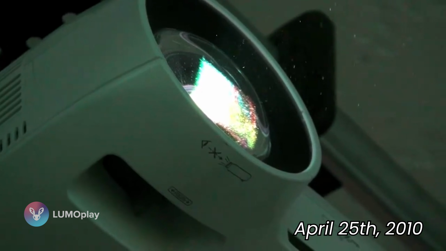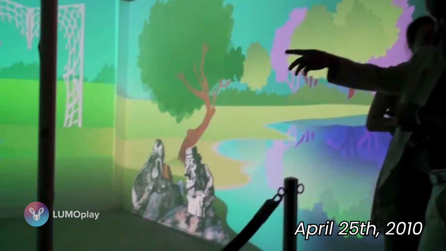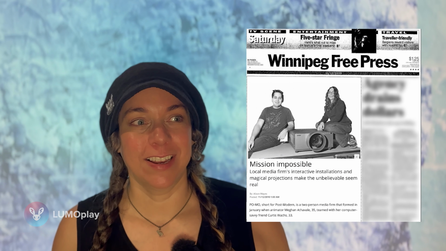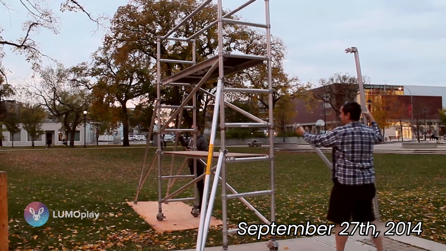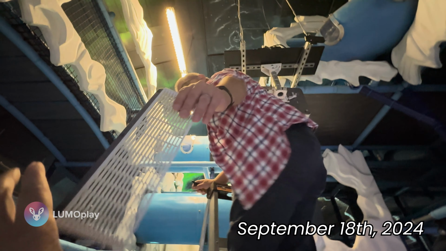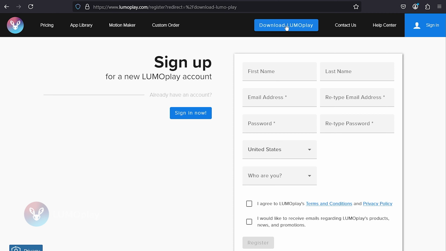I've been making interactive floor and wall experiences for probably about 20 years now. I started a company in 2010 providing free software for interactive projection in schools, and we have held to our commitment the entire time to never make a profit off of education. So you can still go to LUMOplay.com and download LUMOplay free, and it'll work with any projector.